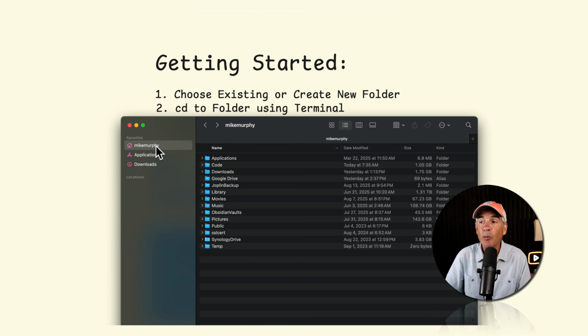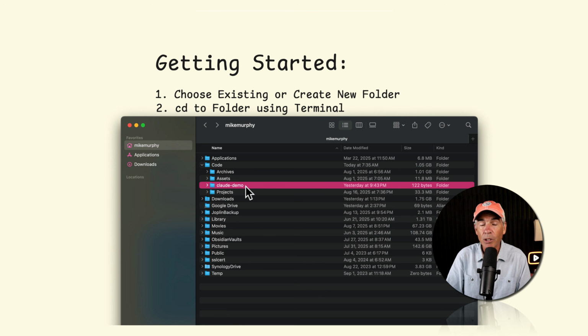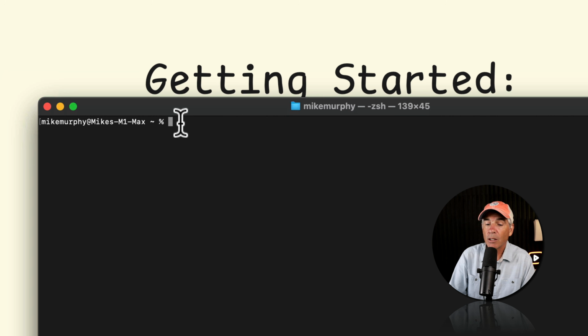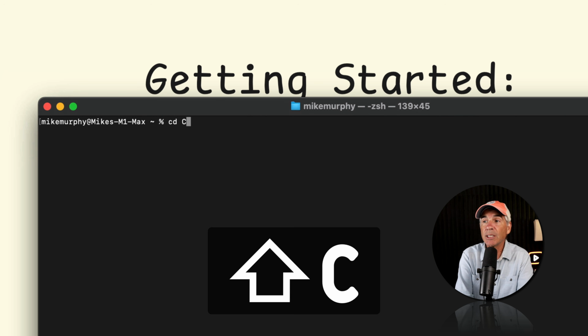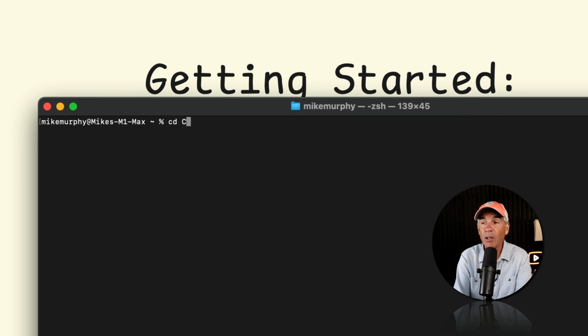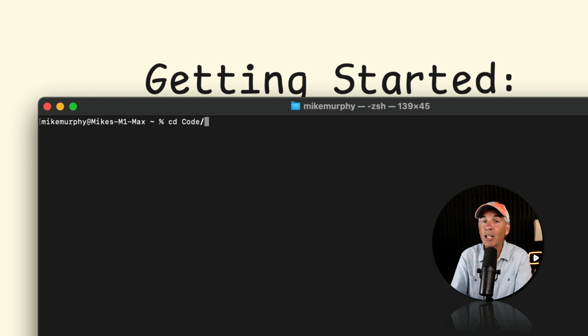I need to then tell terminal to go into the code folder, which is inside of my home folder, and then I need to tell it to go inside of my code folder and select the Claude Demo folder. And remember, a folder is called a directory in terminal. So I'm going to type CD space. I'm going to type capital C, and a little trick in terminal: when you're in the directory, you don't have to memorize the name of the folders. If I tap the tab key, it's going to automatically suggest what I'm looking for. So it automatically selected the code folder and added that slash, which is pretty cool.